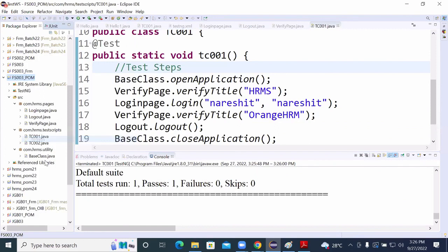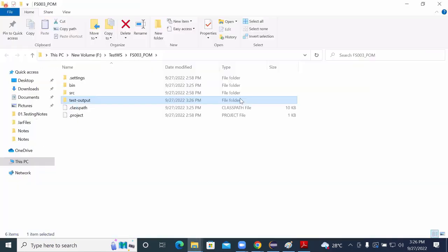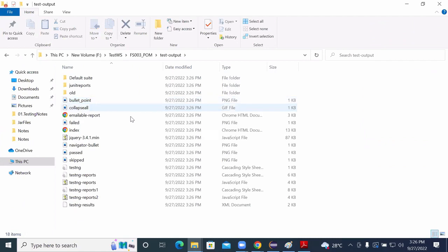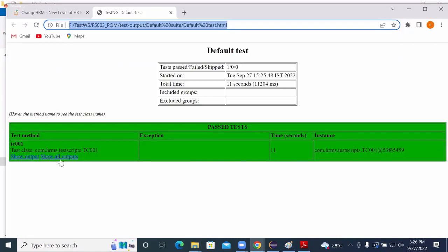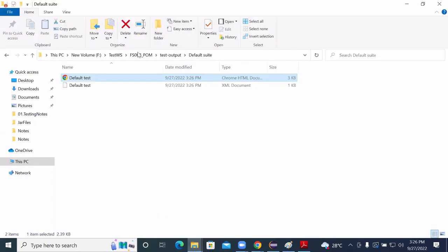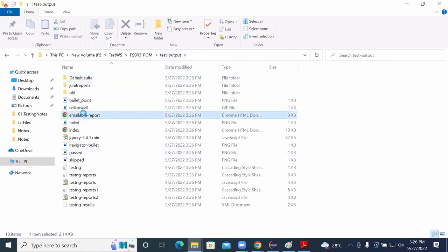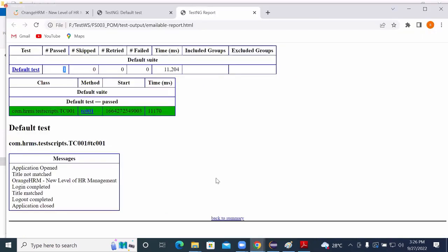If we refresh, what is the folder we got? Test-output. If we go into this, you can see all the required results. What results will you have? Emailable report, index, default sort. If we take default sort, it provides all the results here. Run is 1, failure is 0. We also have another report, the emailable report. If we look into the emailable report, run is 1, providing all those results here.